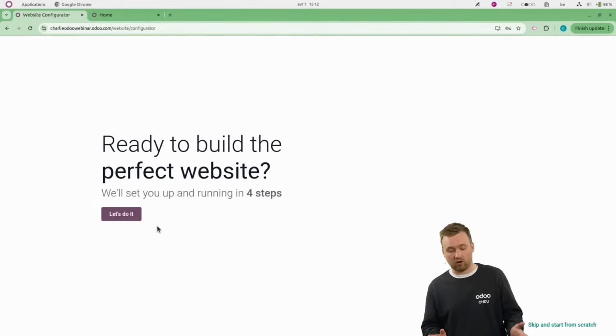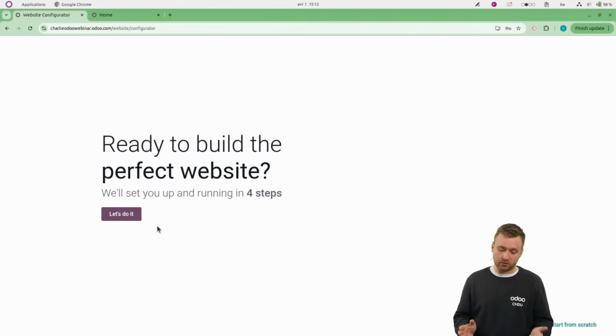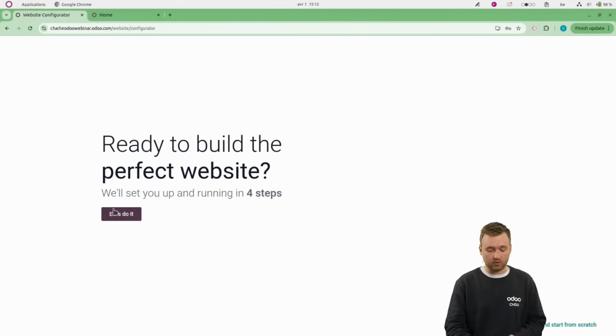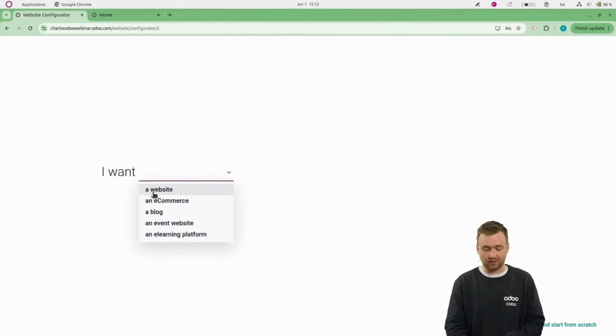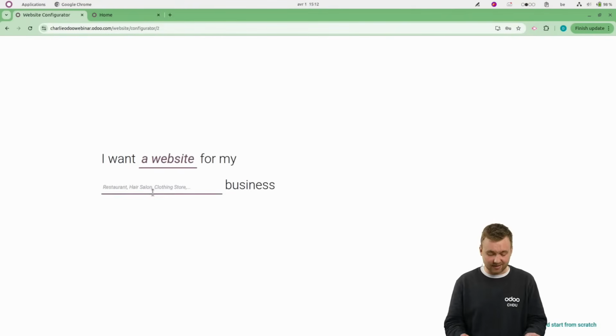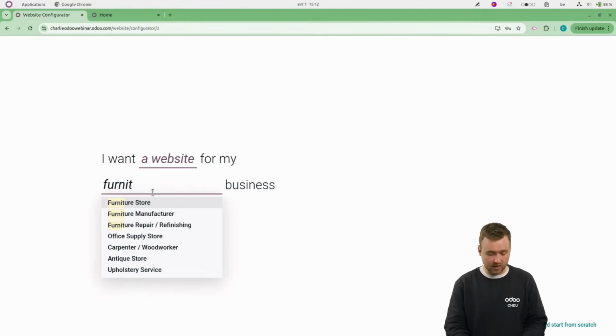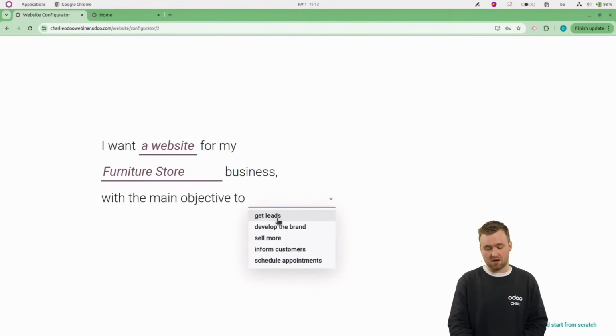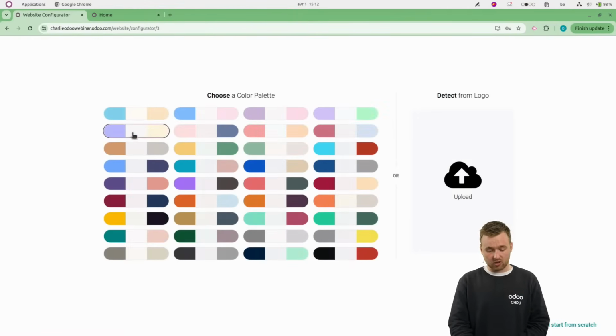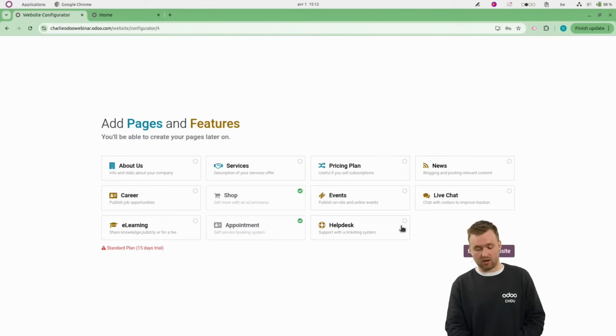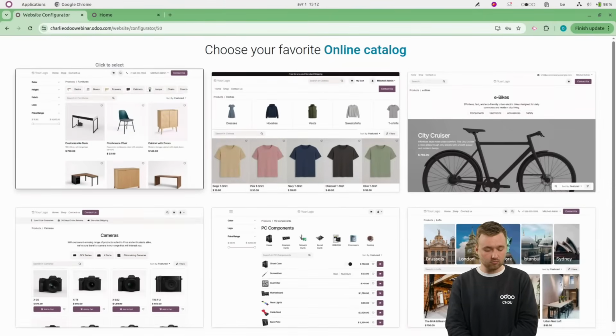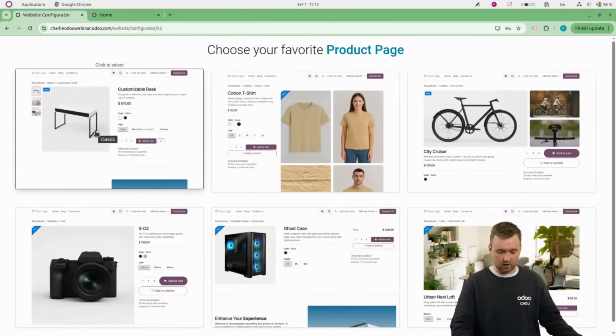So back on my database here, I'm going to be able to create my website. So I'm going to click on Let's Do It. I want a website. Actually, I sell furniture, so do we have anything from here? Yes, perfect. And I want to get leads. Colors, I like this one. If you want to add some pages to your website, this is where you do it. I'm good for now. Let's build my website. I like this template, and I like this one too.